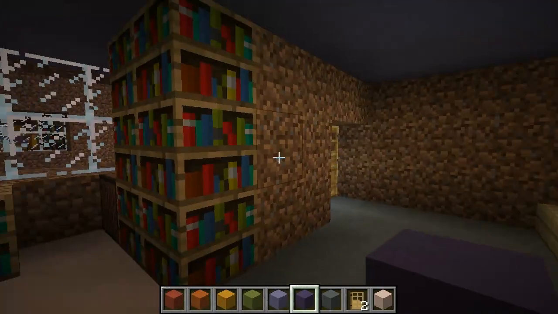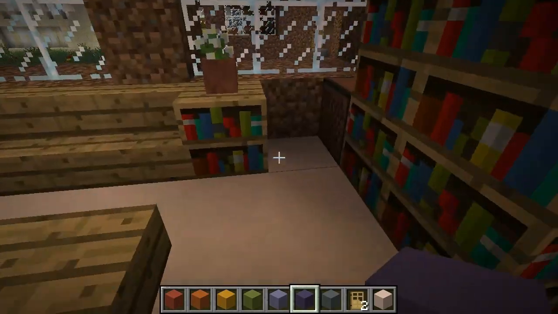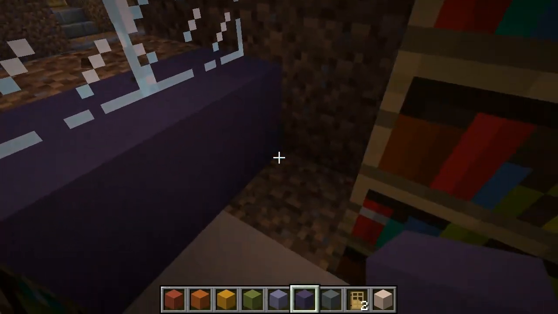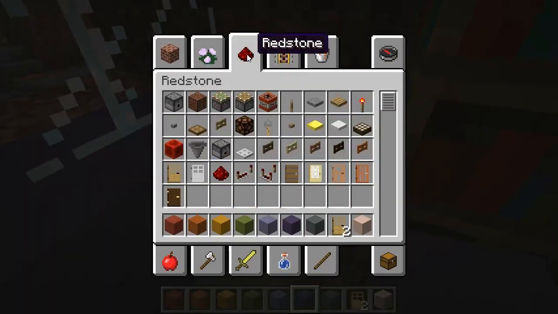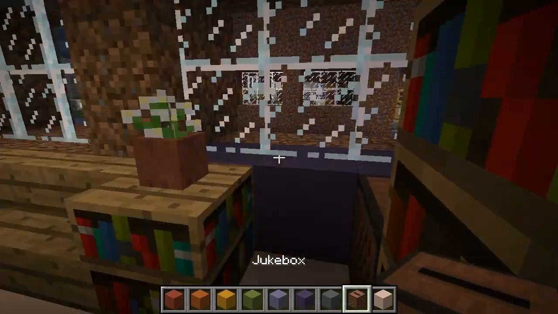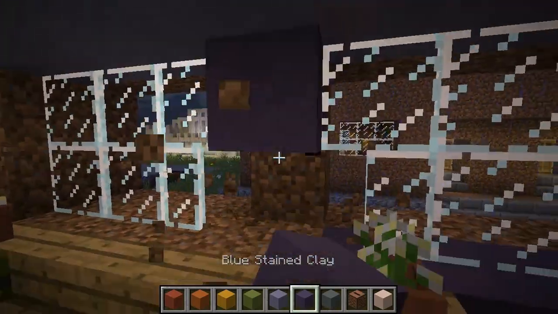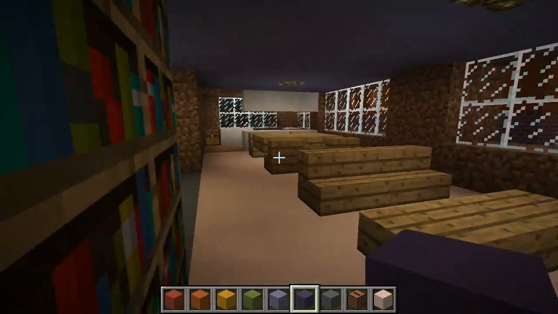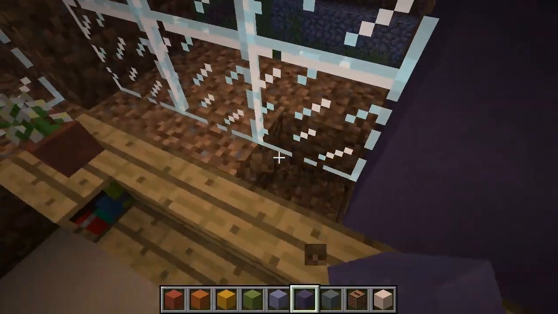Yes. Oops. Oh, I didn't want to... Wait, hold on. Let's bring that back. Where's the... Here it is. Jukebox. Blue walls? It's very blue, but I think I like it.